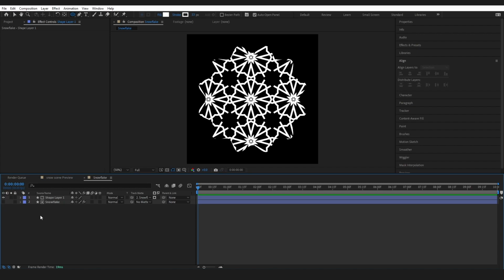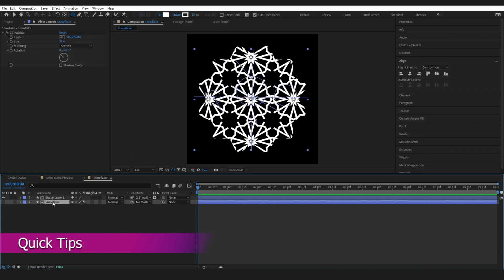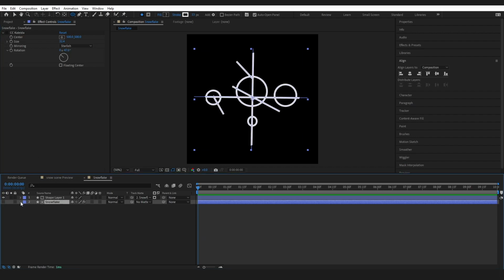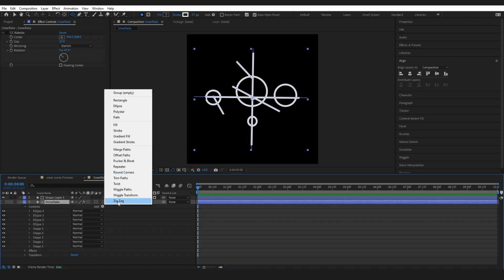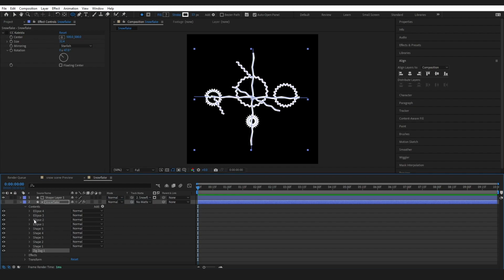We do have one more really important step to finalize the snowflake itself, but let me share a few quick tips with you to make this truly unique. I'm going to jump back onto my snowflake layer, turn off the CC Collider just for a moment and drop down our menu, and I'm going to add a zigzag effect onto this layer as well. You could go one step further and add an individual zigzag to every shape within our layer.